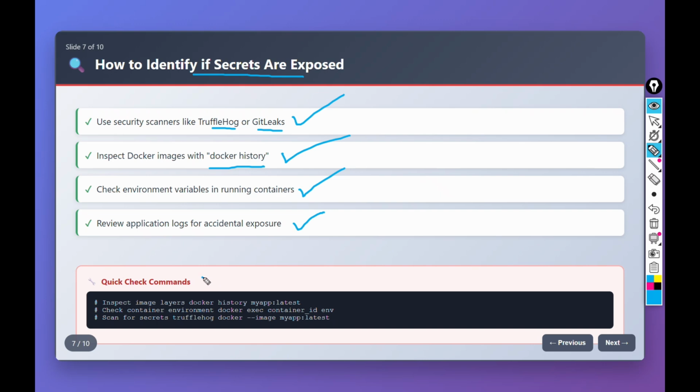Here are the quick check commands. There are three commands. Let's go one by one. Inspect a Docker image. Layer by layer, it will inspect the Docker image with the help of docker history and the image name. Check a container environment. Basically, this is the command docker exec container ID env.